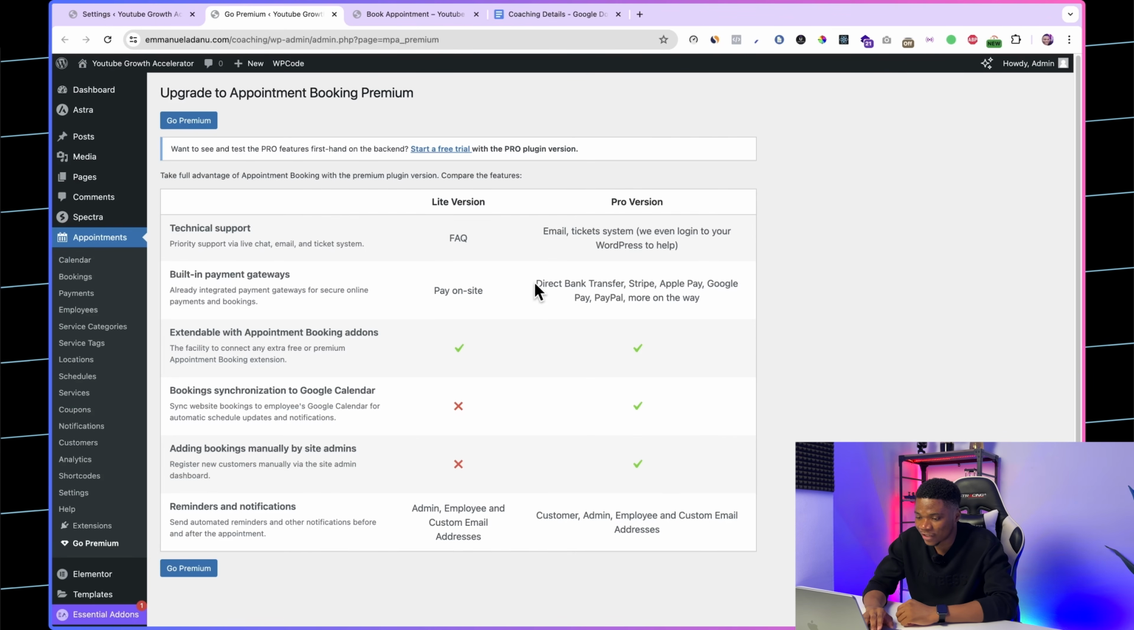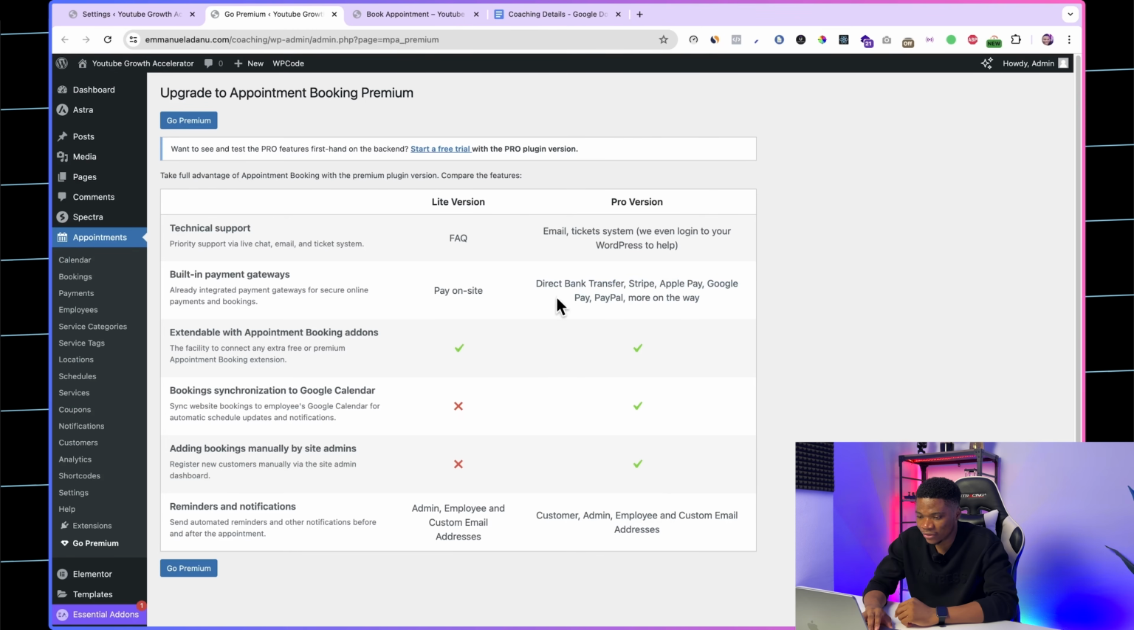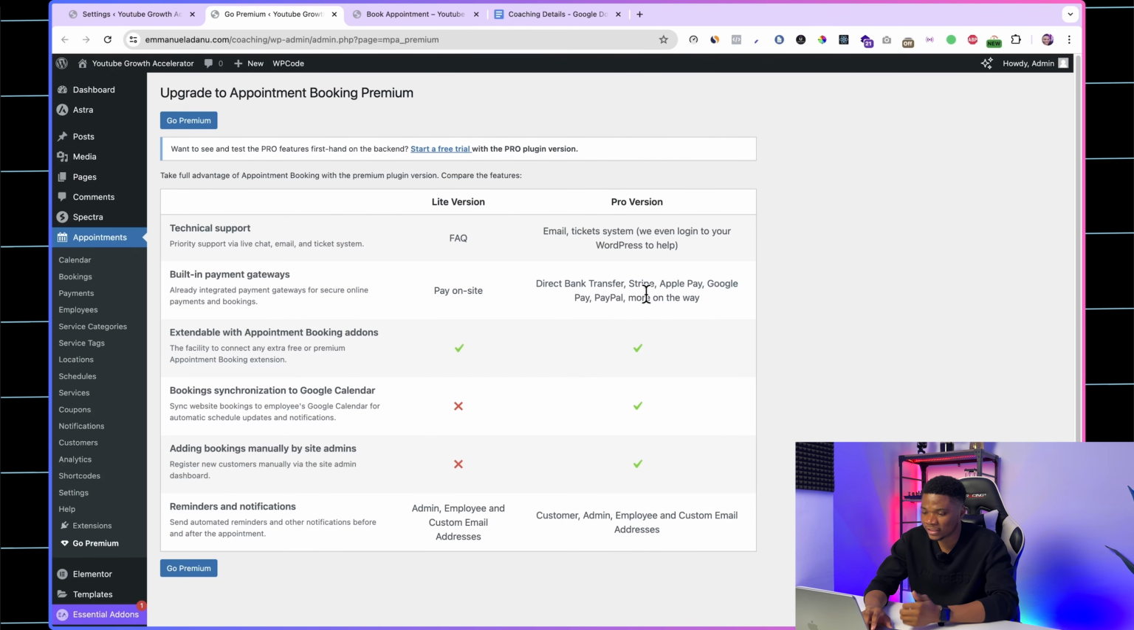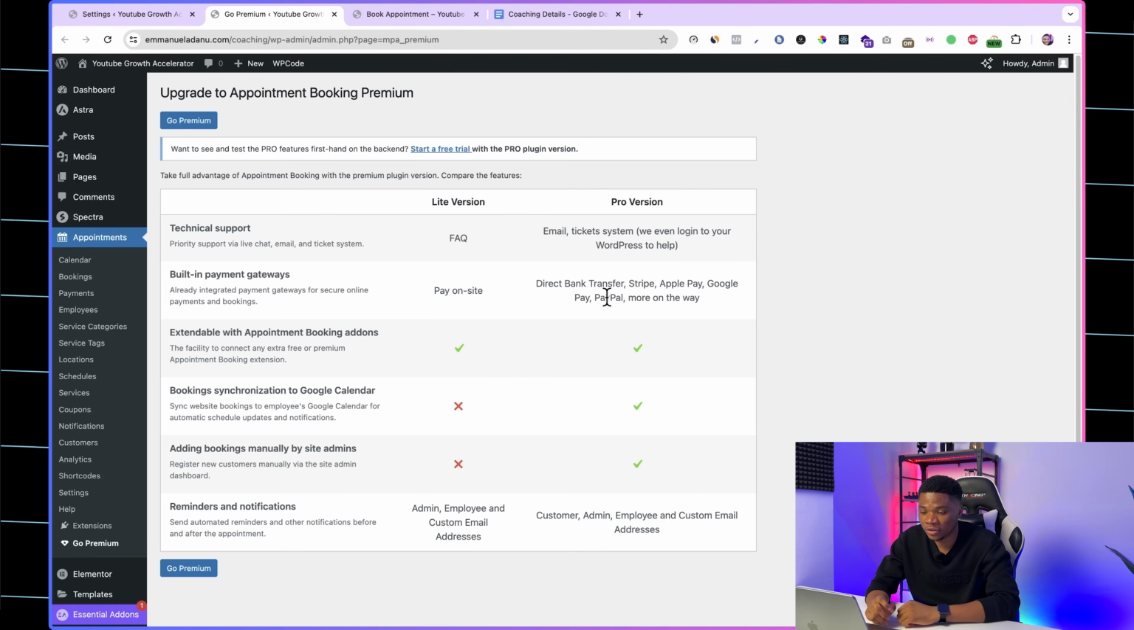And of course, like I've already mentioned, you'll be able to use popular payment gateways on your website: direct bank transfer, Stripe, Apple Pay, Google Pay, PayPal, and more of them will be coming soon.